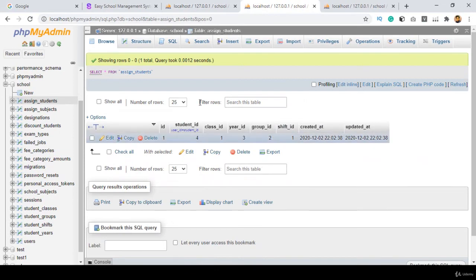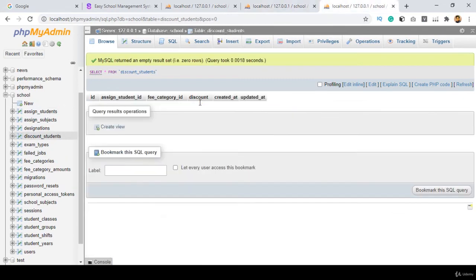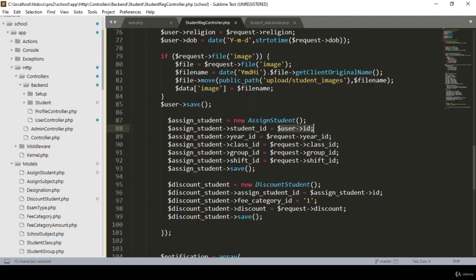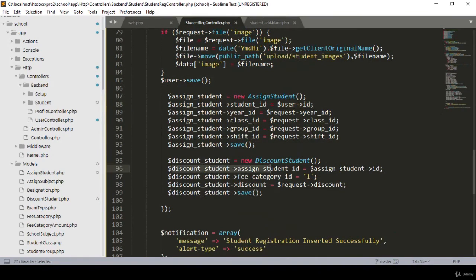Okay friend, that means it's appropriately done, and class ID, year ID, group ID, shift ID, everything is perfectly inserted. And if you go to our other table, the discount student table, and click browse, yeah, it's perfect. That is our ID and assign student ID. So this assign student ID, as I told you, will be our assign student ID, right?